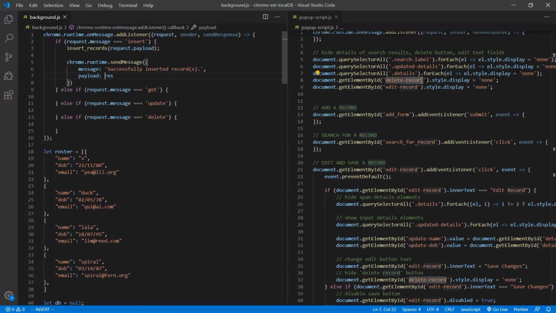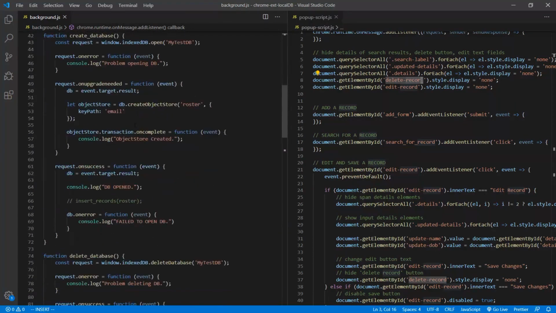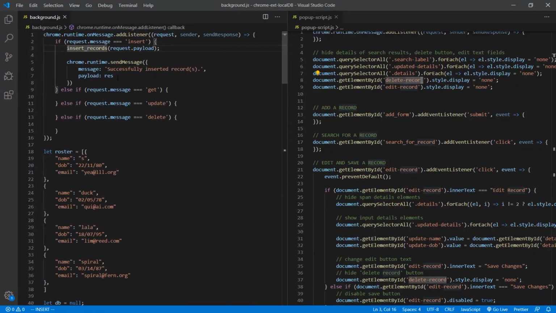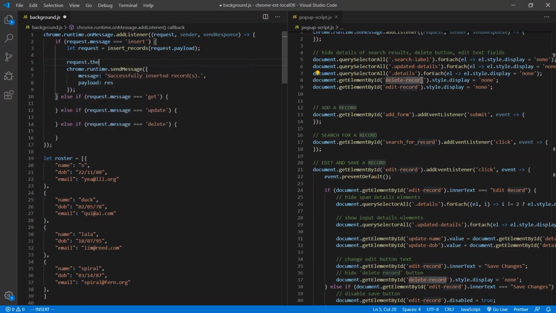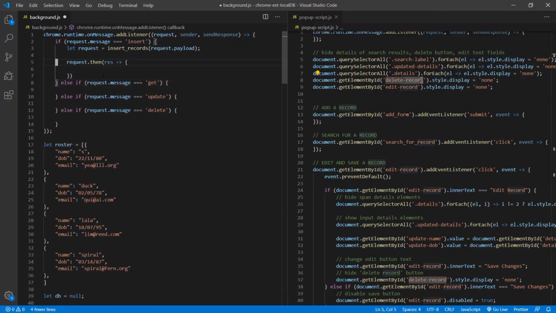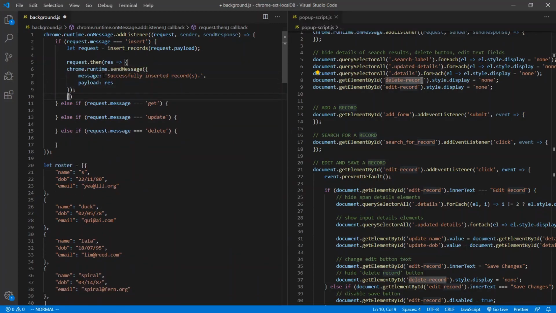So if we write the code like this, when we insert the records, this guy's going to run right away. We don't know if it's successful because we haven't waited for this guy to complete. So we need to create a promise, wrap these guys in promises, and then once the promise is fulfilled, we'll send the message to the front end. So let me just complete this right here. So we're just going to say let request equal the promise, and then we're just going to say request.then(res). That's just the response from the promise. And then we're going to send the message back to the front end saying, hey, your promise has been fulfilled.